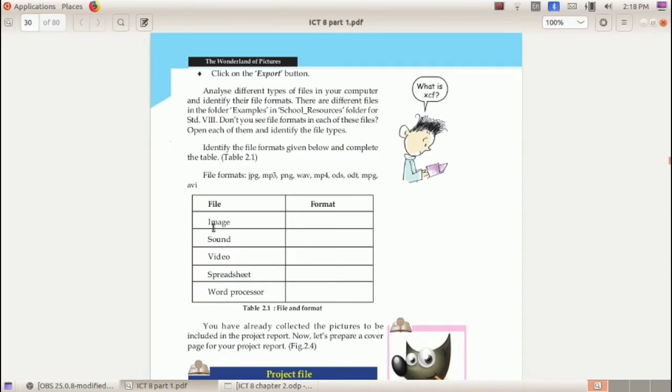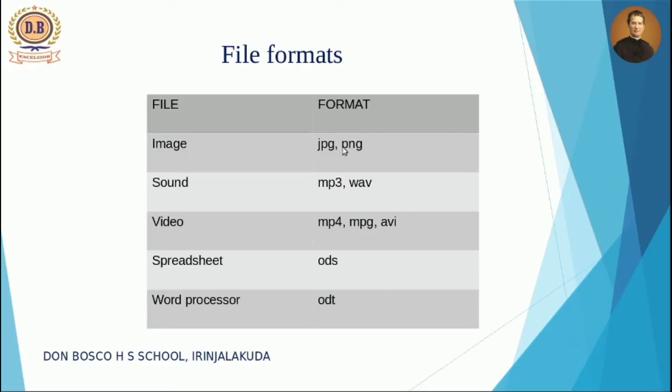Now in your textbook a table is given here, table 2.1, file and format. Here various formats are given: JPG, MP3, PNG, WAV, MP4, ODS, ODT, MPG, AVI. We have to identify these file formats and we have to complete this table. Which all formats indicate image, which all formats indicate sound. So we have to identify those formats and fill in this table. So this is that filled table.